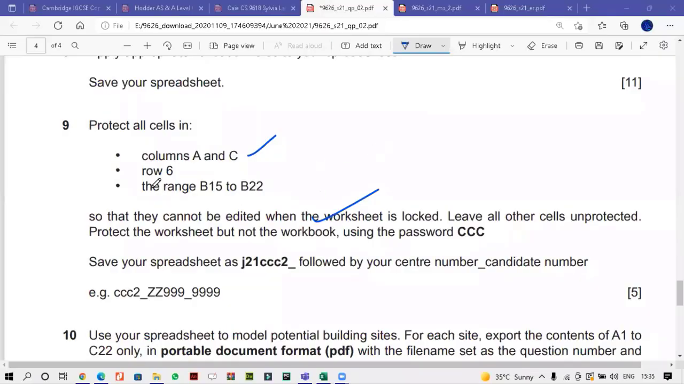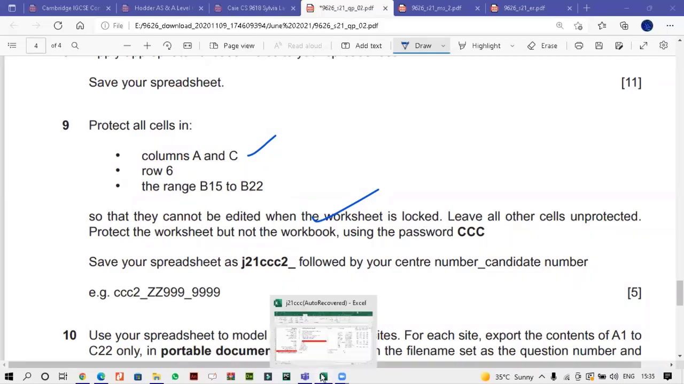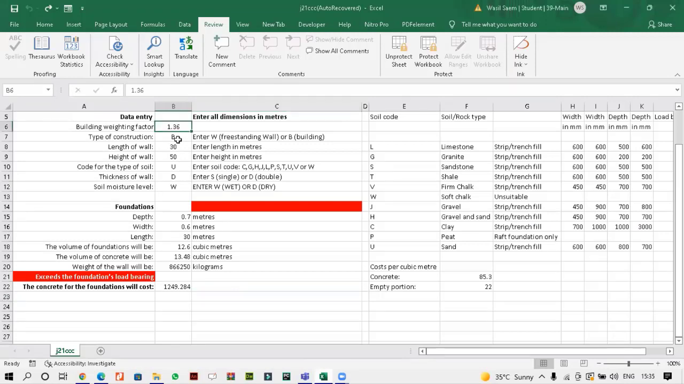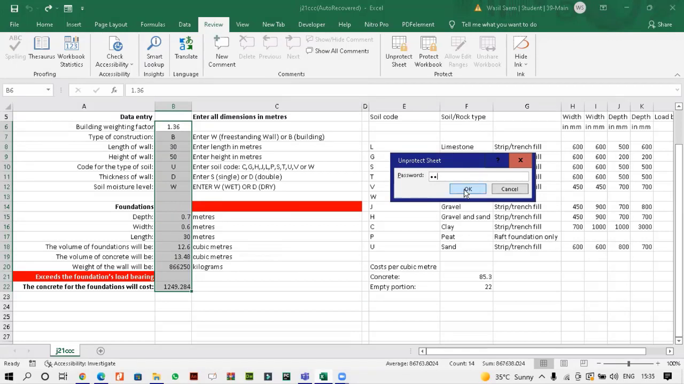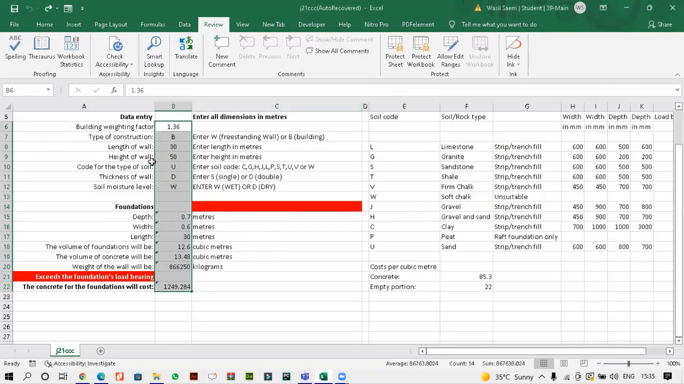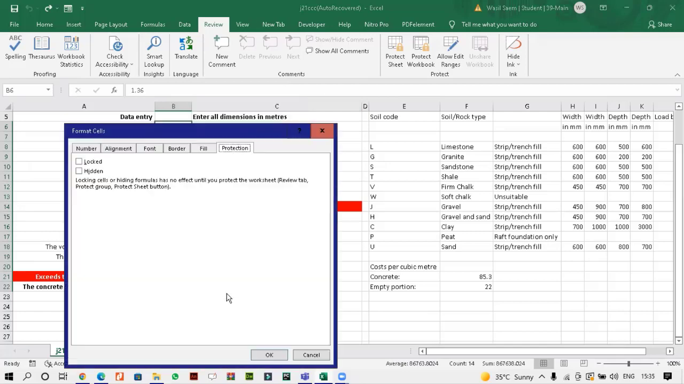So point number 9, we actually have to protect. I'll tell you how to protect columns, rows, and all that. You have to do it one by one. So what you'll do is, let's say I select this particular cell, and first I have to unprotect. I just protected it. So I'll select this, go into format, and I have to make sure this is not checked. It's unchecked. So that's the one that you don't want to get locked.